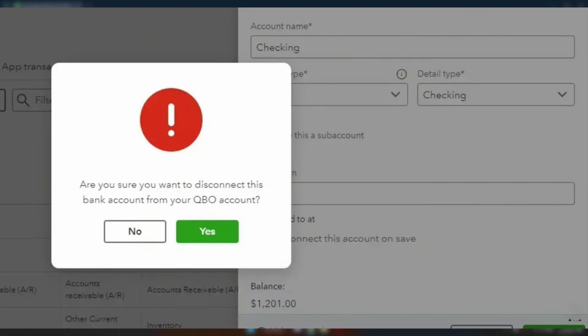Repeat this process for all remaining transactions linked to the credit card account. Once all transactions are deleted, return to the Chart of Accounts window. Right-click on the credit card account name and select Delete Account. Confirm the deletion by tapping OK. So that's basically how you can remove a credit card account from QuickBooks Online.